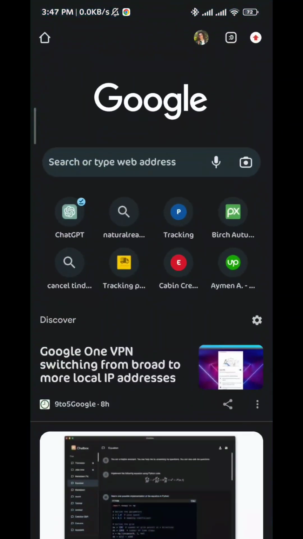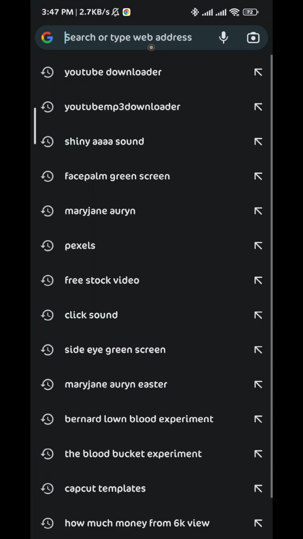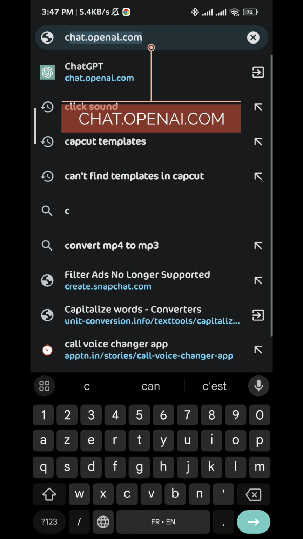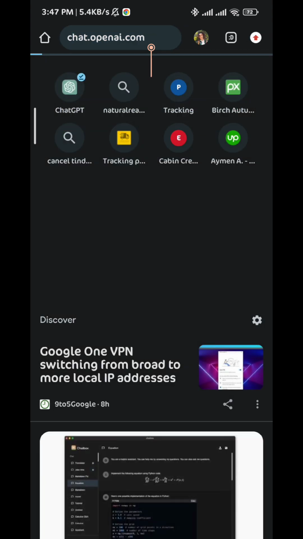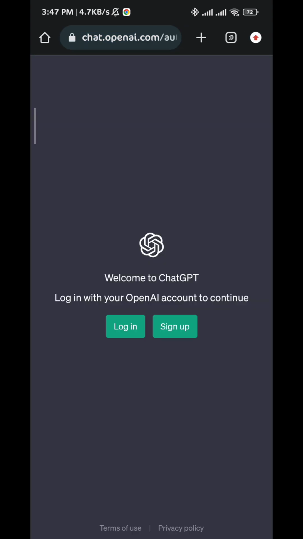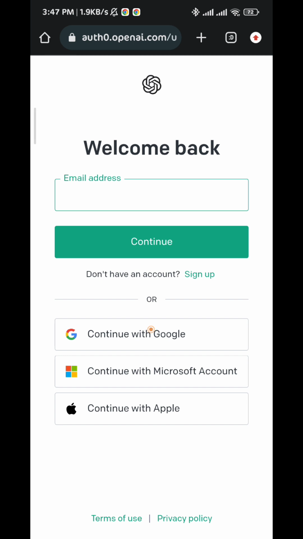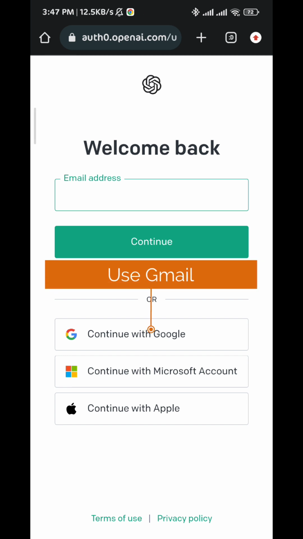Now, once you open your browser, in the search box right here, type chat.openai.com and then tap on enter. Once the ChatGPT website loads up, tap on login right here. It will take you to this page, and this is where you'll probably find that problem.